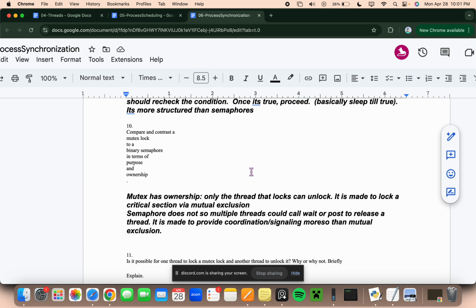And this one's very important. Compare and contrast a mutex lock to a binary semaphore in terms of the purpose and ownership. First things first with ownership: the mutex has ownership. Semaphores do not. Make sure that's ingrained in your brain. That allows mutexes to have mutual exclusion, so that you're only able to have one thread at a time. You only have that one key. Whoever is in the bathroom is the only one that can get out.